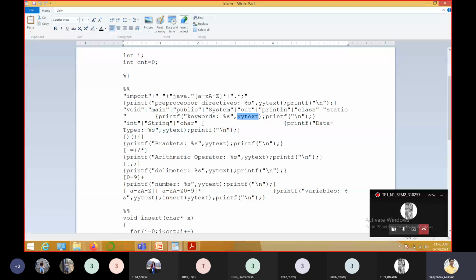After that, if we encounter int or string or char, such patterns are called data types. So we are going to print data types, and we are going to print that pattern itself. This is the action we take if such a pattern is encountered. As I told you, there are two ways of representing patterns. One is you can directly put it into double quotes, that I am sure. This is the way it will appear. This is the pattern it will show.